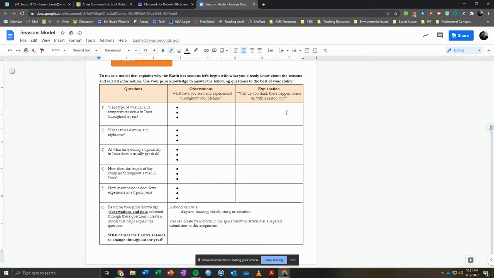So why do you think this is happening? Your observations, as you go through these 5 prompts, are going to inform your explanation for each of these 5 questions. And then when you start making your model, you're going to look back up at these explanations, and you need to come up with a model that includes all 5 of these explanations here.